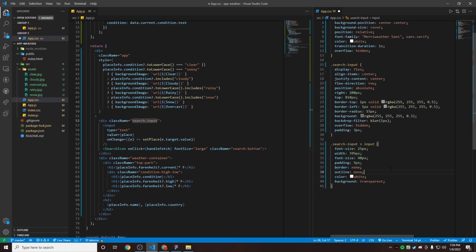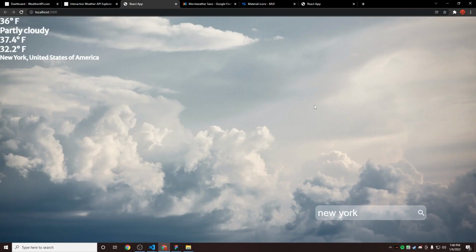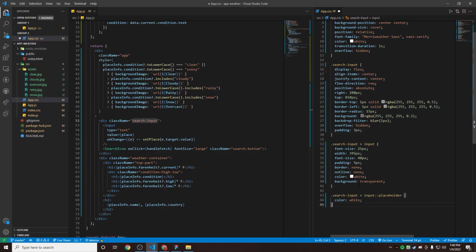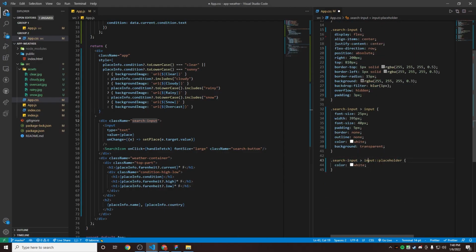For our search input, we're gonna apply a font size of 25, a width of 295 pixels, a font size of 40 pixels, and a padding top, bottom, left, and right of 5 pixels. Also remove the border and the outline, and let's color the text white and the background transparent. And make sure that you are zoomed out. So here we see our input, and for our search input placeholder, we're gonna color the text white.